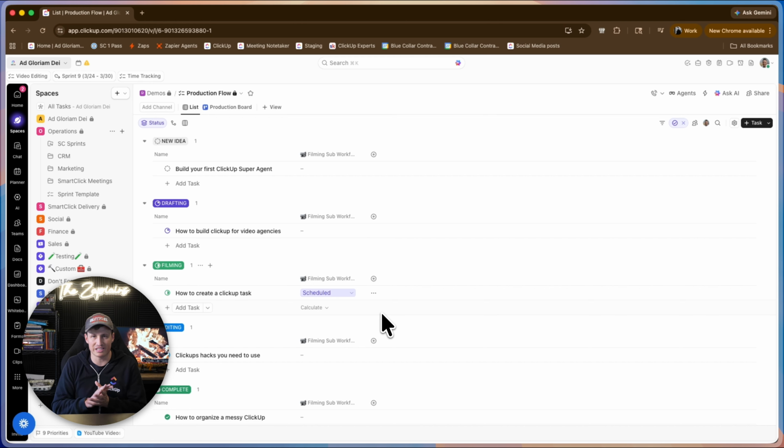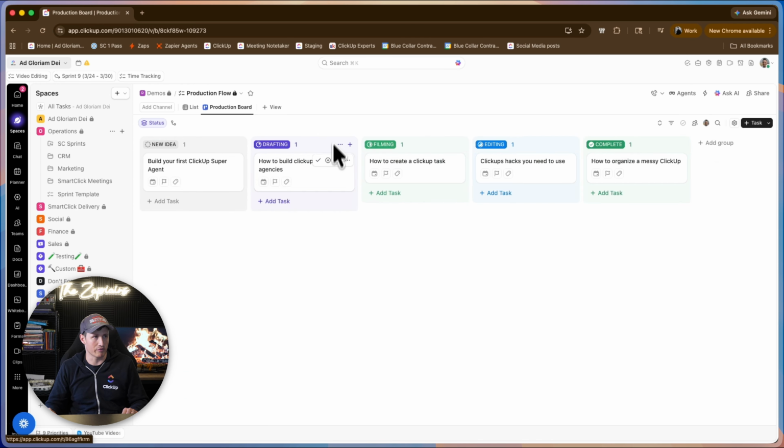We could just simply use it as a list version of this, but this doesn't really feel like a sub workflow. What makes it feel like a sub workflow is creating a view that is just dedicated to grouping by that drop down custom field. Okay, so this is what that looks like. We have our project list here. We have our production board that is sorted by the statuses of this list, some major statuses.